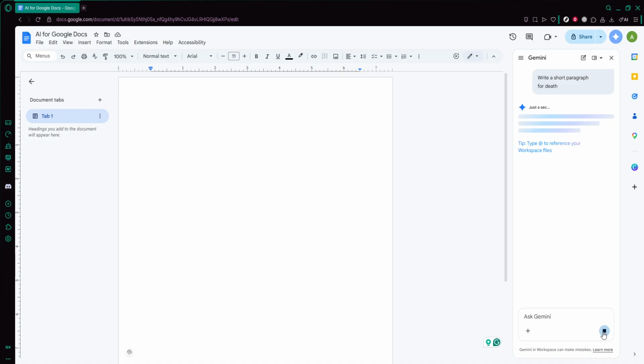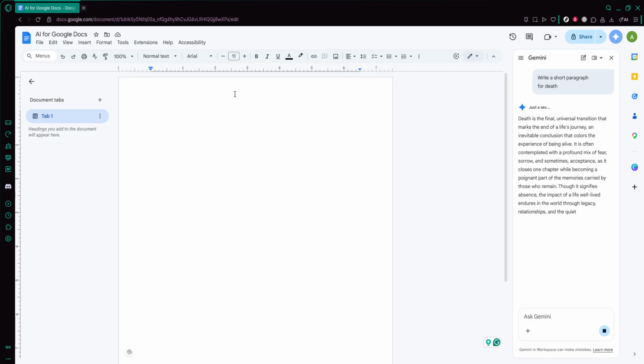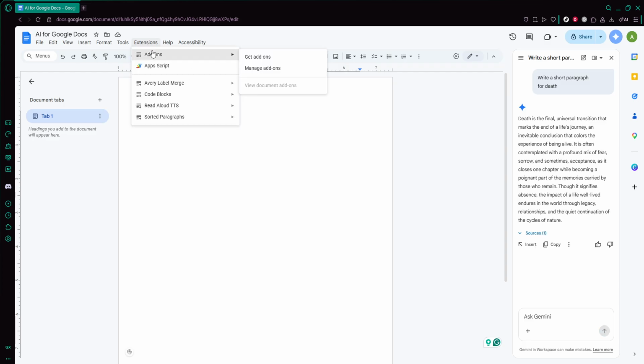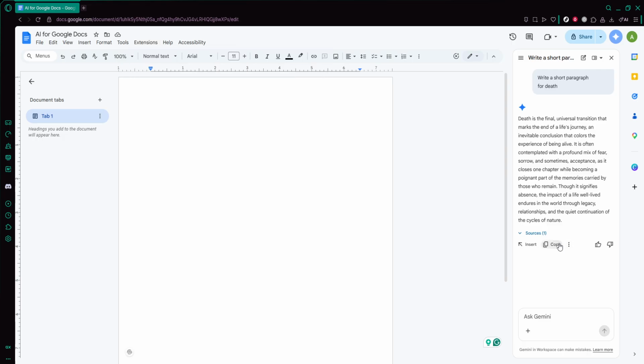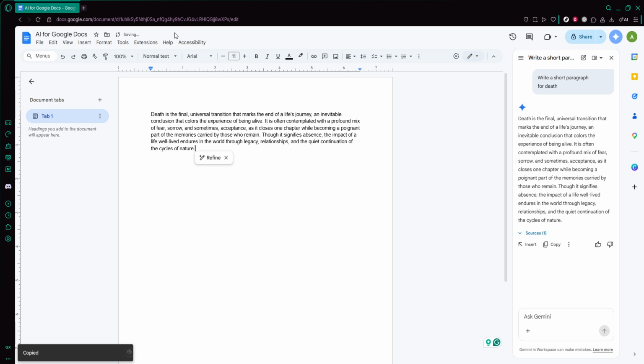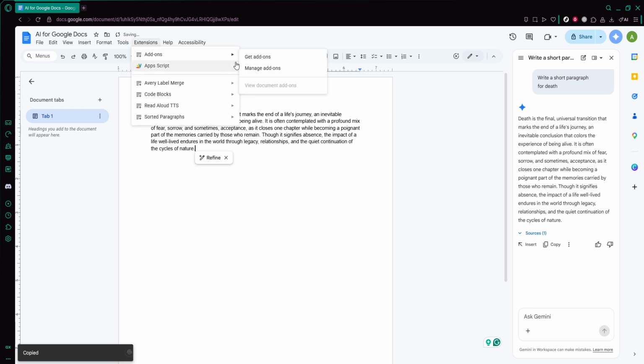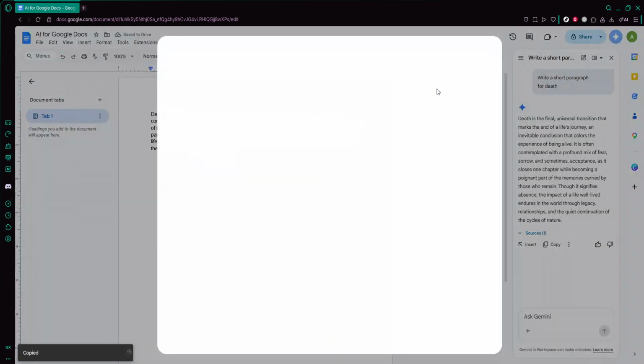Beyond the built-in tools, Google Docs allows you to add extra AI capabilities through add-ons. To explore these, go to the top menu in your document and select Extensions. Then choose Add-ons and click Get Add-ons. This will open the Google Workspace Marketplace where you can browse tools that integrate directly with Docs. In the search bar, type AI-related terms such as AI Writer, AI Assistant, or similar phrases. You'll see a list of available extensions, many of which offer free tiers.